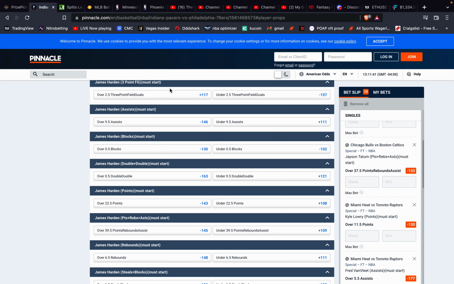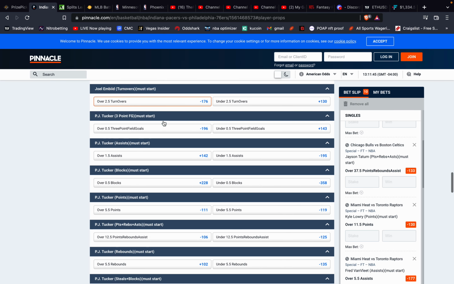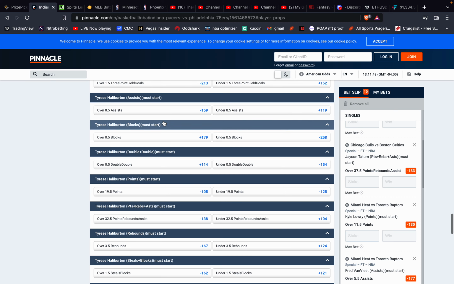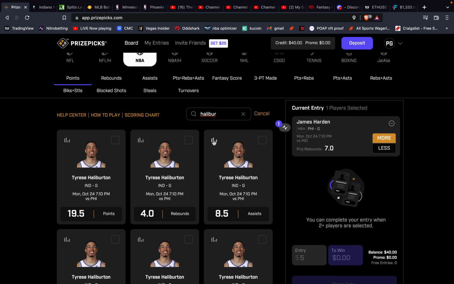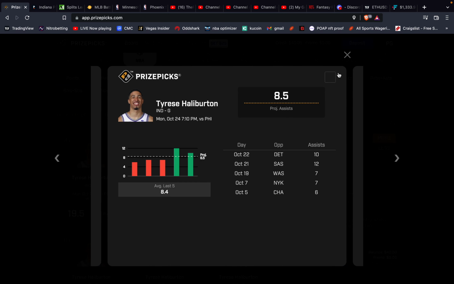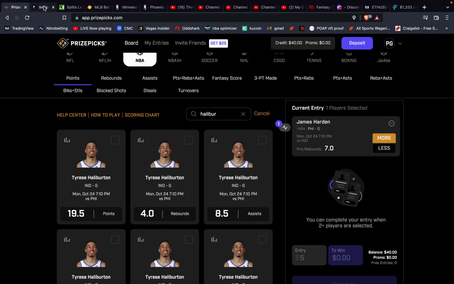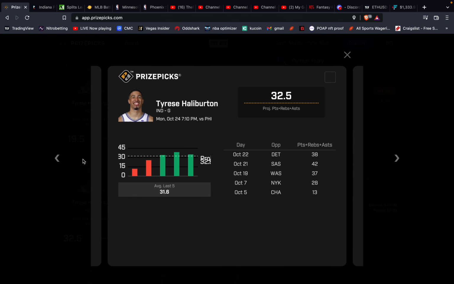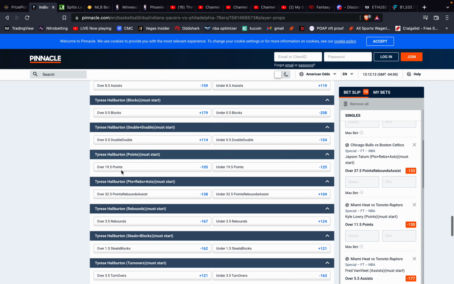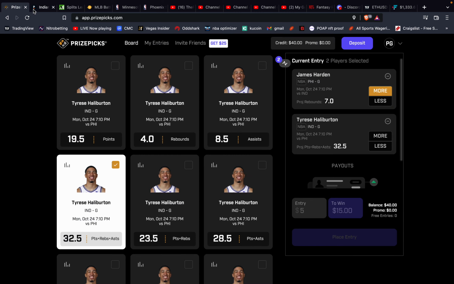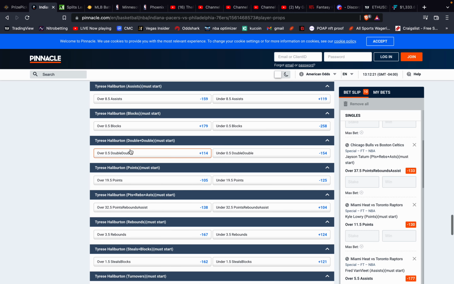So next we're gonna be looking down at Tyrese Halliburton. We're gonna be looking at his assists as well as his points, rebounds, and assists. His assists are at 8.5 right now. He's cleared that with 10 and 12 in the last two games. PRA is set at 32.5, and he has hit that all three of his games. I'm gonna lock the PRA in. It's at a minus 138 to the over on the books at 32.5, and the under comes in at a plus 104.